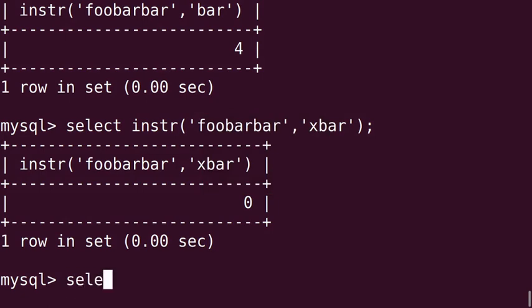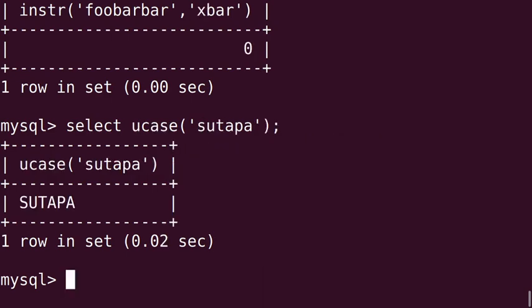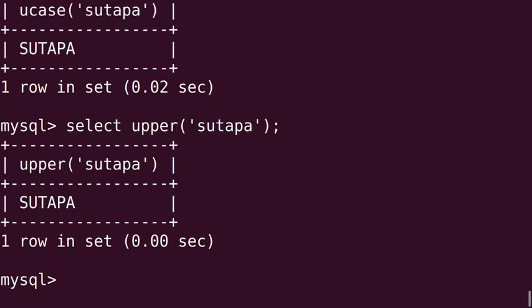Select UCase within brackets, my name I am giving in lowercase. Got it? Other synonym: in place of UCase you can give upper. See the same output. All the characters are converted into uppercase. Let's try the LCase function.